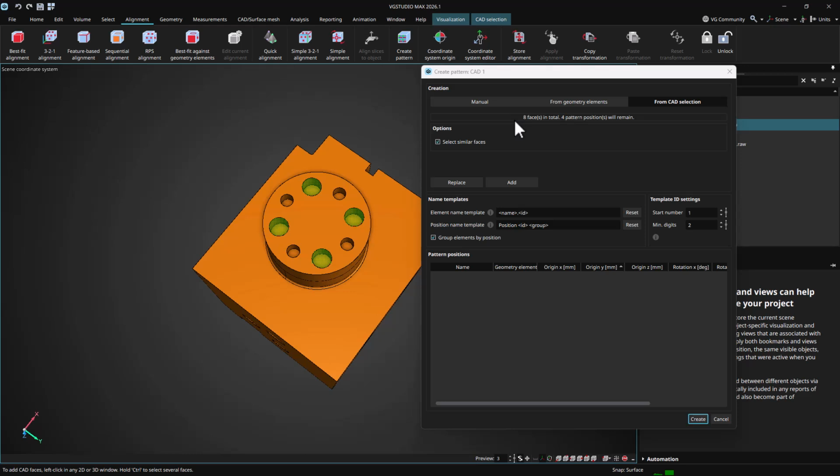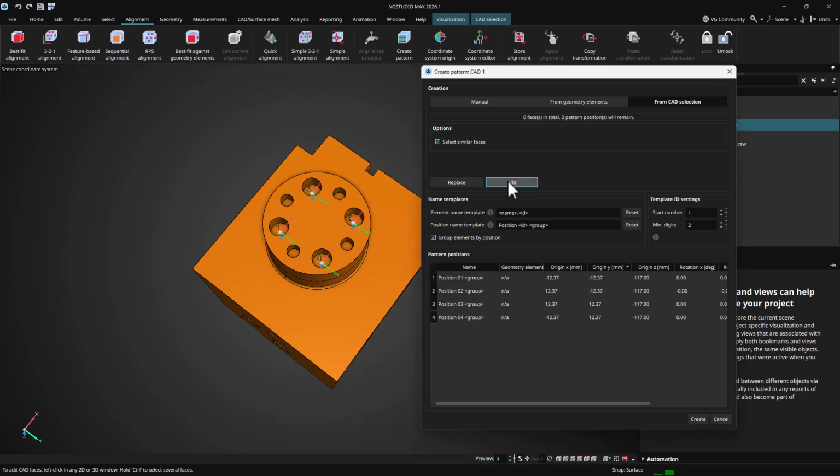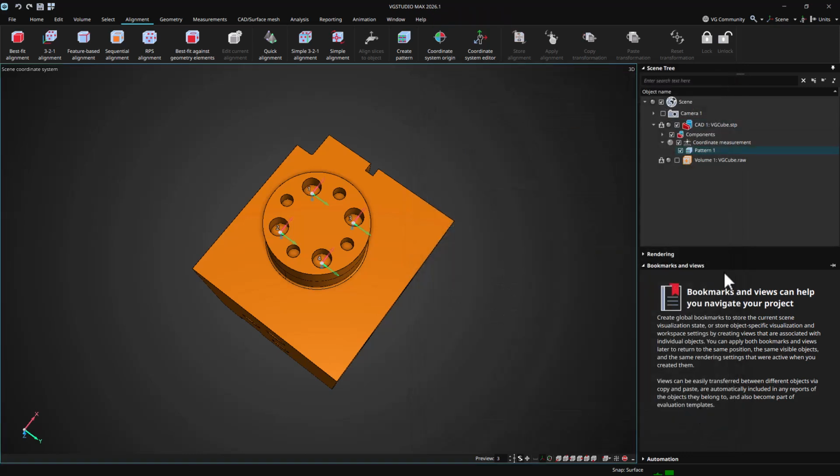Once the correct faces are selected, the pattern positions can be added via the Add button. The individual positions will now appear in the pattern position list, and the 3D view will display a preview of their respective indices. The ordering of pattern positions can be controlled by changing the sorting in the position list. Once everything has been set up, the pattern can actually be created.